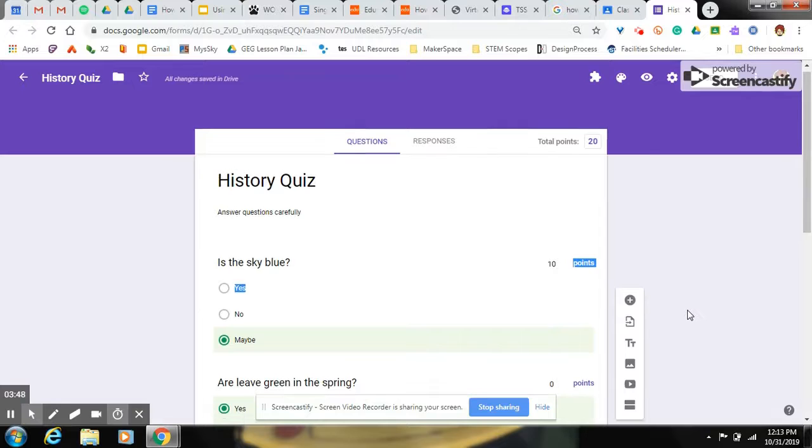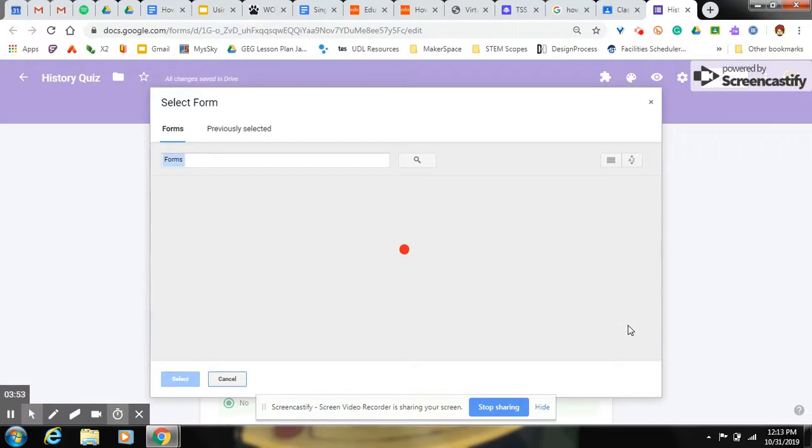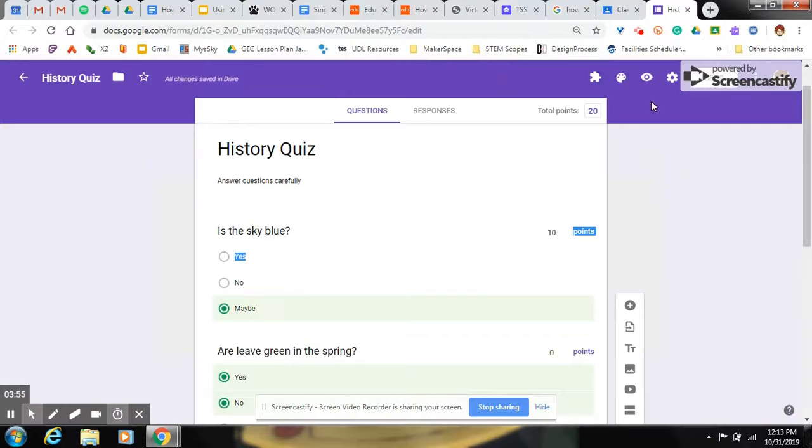There's other things you can add to Google Forms, such as you can import questions from other quizzes, which is really cool. You can add text and titles and things like that. You can add images, YouTube videos, and sections. So maybe your quiz is really long. You can break it into chunks instead of just one long quiz.